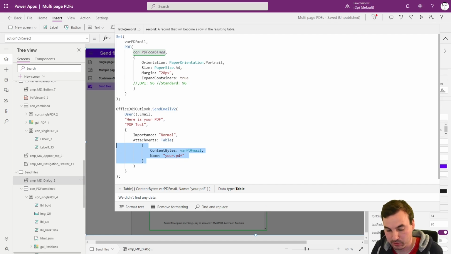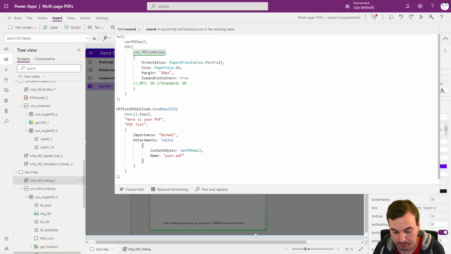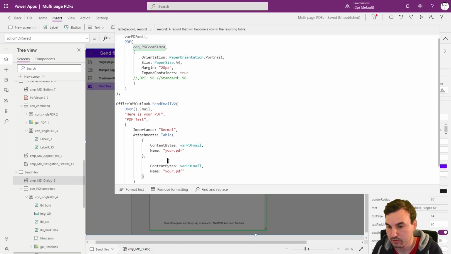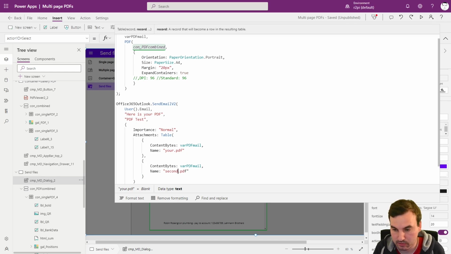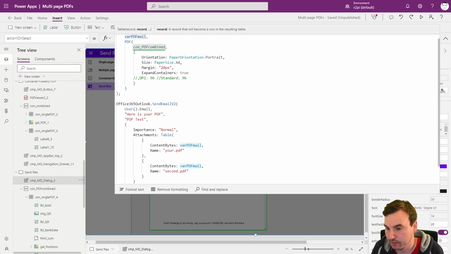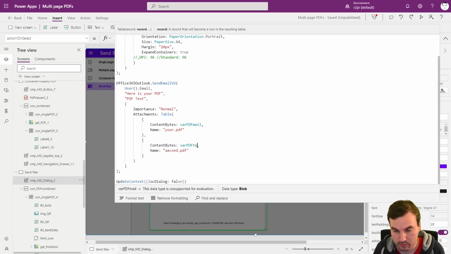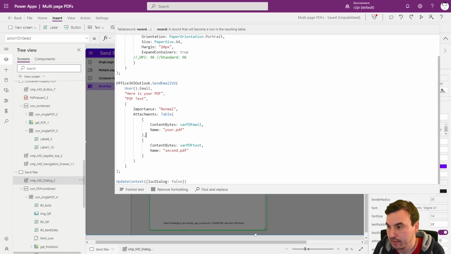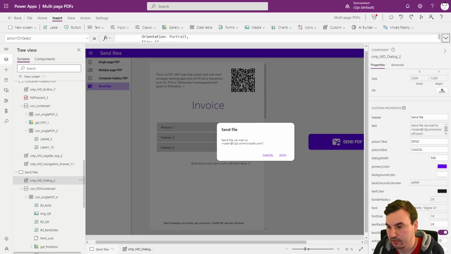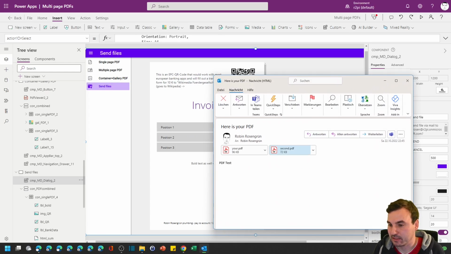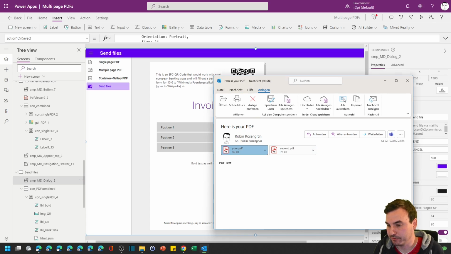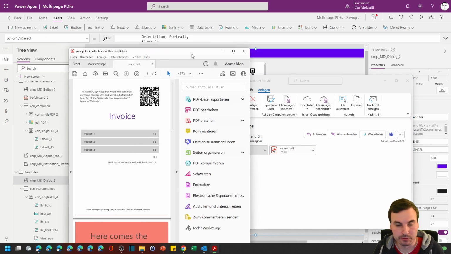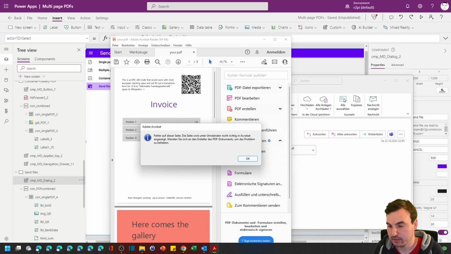We can actually create multiple files as well. So we need to do it like this. We can call the second one second PDF, or we can use another one and then hit the button. And a few seconds later, we will receive an email with 2 PDFs, with the first one being this here.